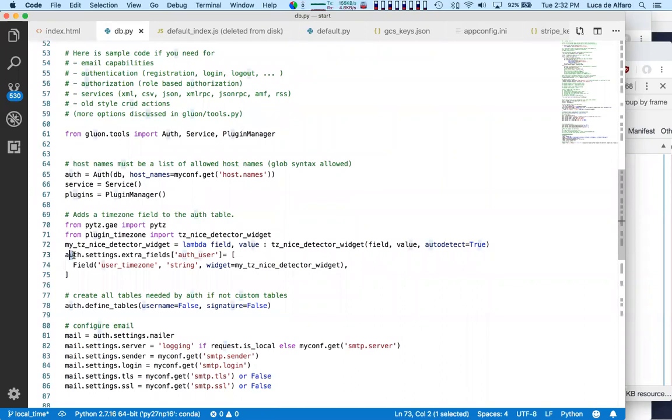Okay. You see, auth is the object that takes care of your login, right? And so you can say auth settings extra fields, and you can define other fields for tables. The auth user is the table that has the profile in it. And so here you can put a list of fields that you want to add to the profile. Okay, so here I'm adding a field called user time zone. It's a string. And I will tell you in a moment how this my time zone nice detector widget works. But this is the way in which, in general, you can add fields to the profile.